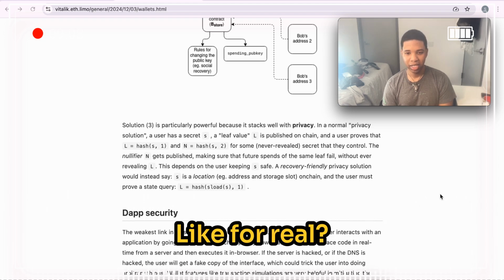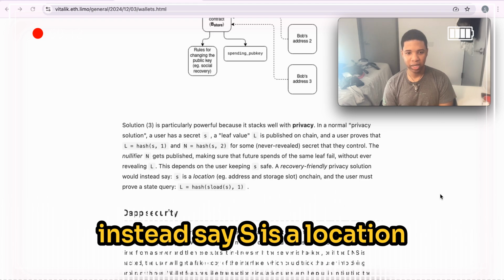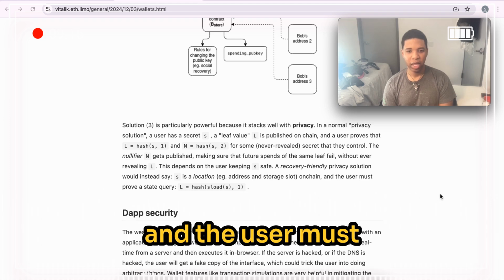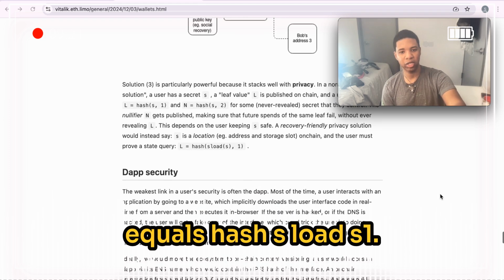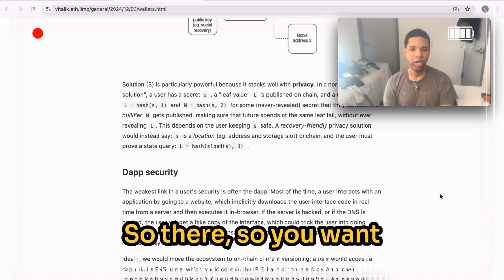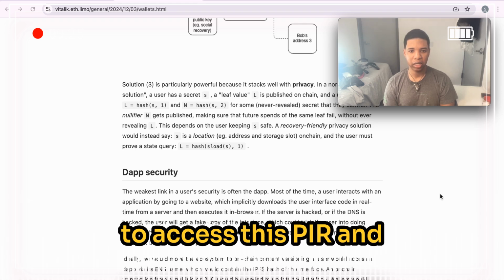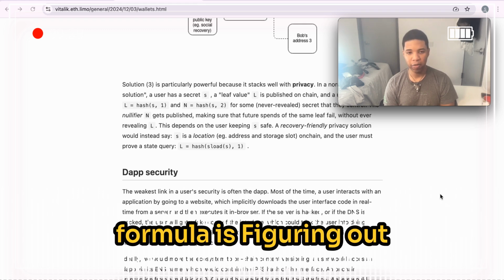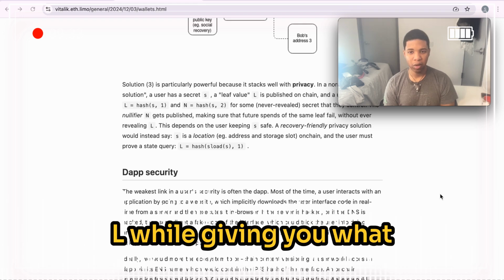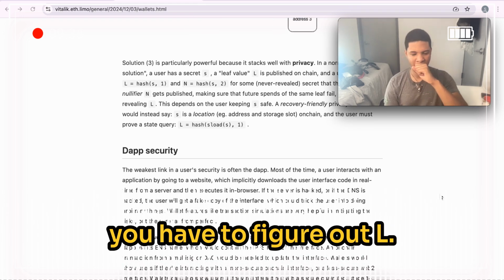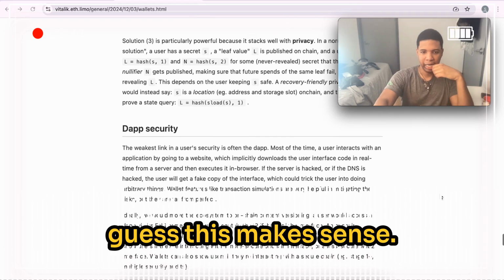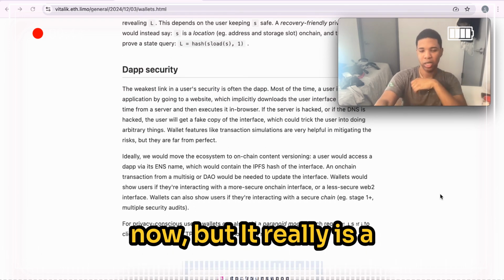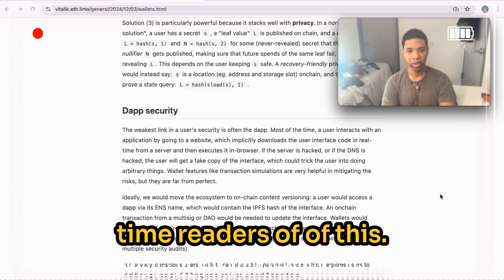Like, for real. A recovery-friendly privacy solution would instead say S is a location, for example an address and storage slot, on-chain, and the user must prove a state query: L equals hash(S, load(S), 1). Okay, so I understand. So you want to access this PIR, and in order to do so, you need a formula, and that formula is figuring out L, and then you have N, and you have to figure out L. And choose the private. I guess this makes sense. I mean, we're getting to the bottom of this now, but it really is a lot to take in for first-time readers of this.